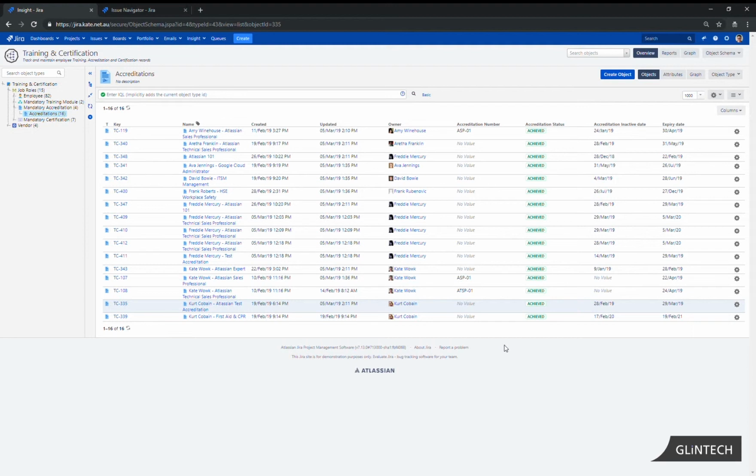In part 2, when the employee created the request, they had to enter an expiry date and an inactive date. So when looking at the accreditation items in Insight, we can see that they've all got an expiry date and an inactive date. We can also see that they've all been in the status of achieved.